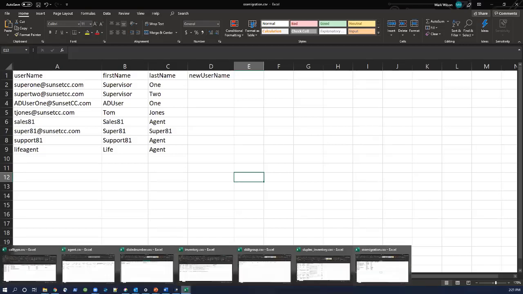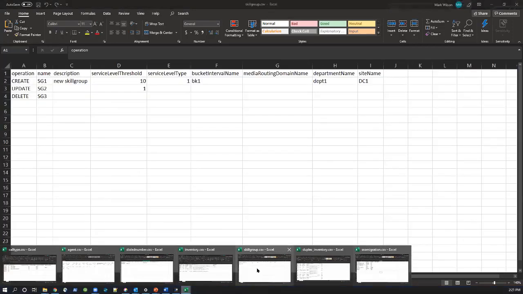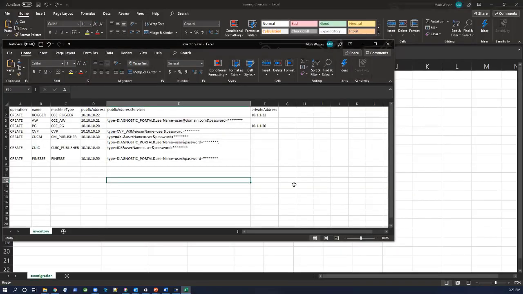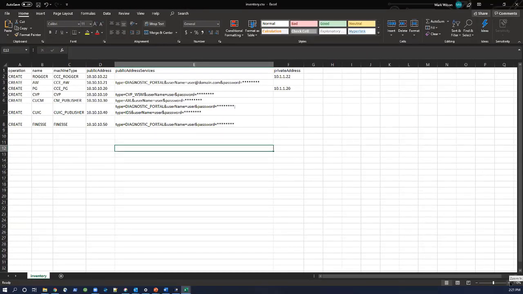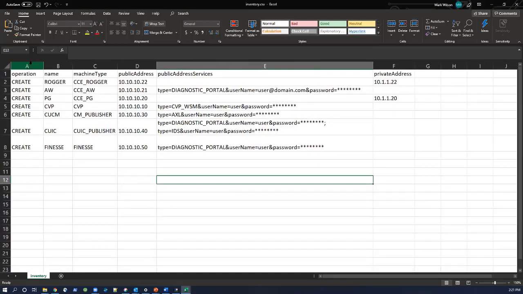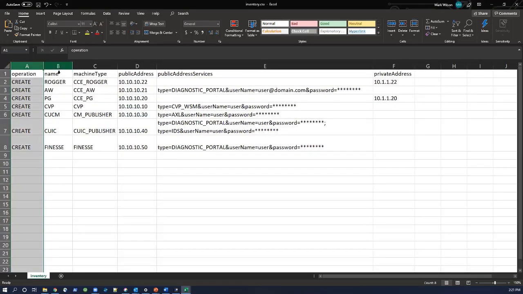The other two files here, inventory, as mentioned earlier, these are the CSV files that we would use during an initial install, and we could use to create. I have not seen evidence that it allows an update or a delete for the inventory operations, but at least as a minimum, it allows us to go in and create them, as well as providing the initial password access, any public address information, etc.